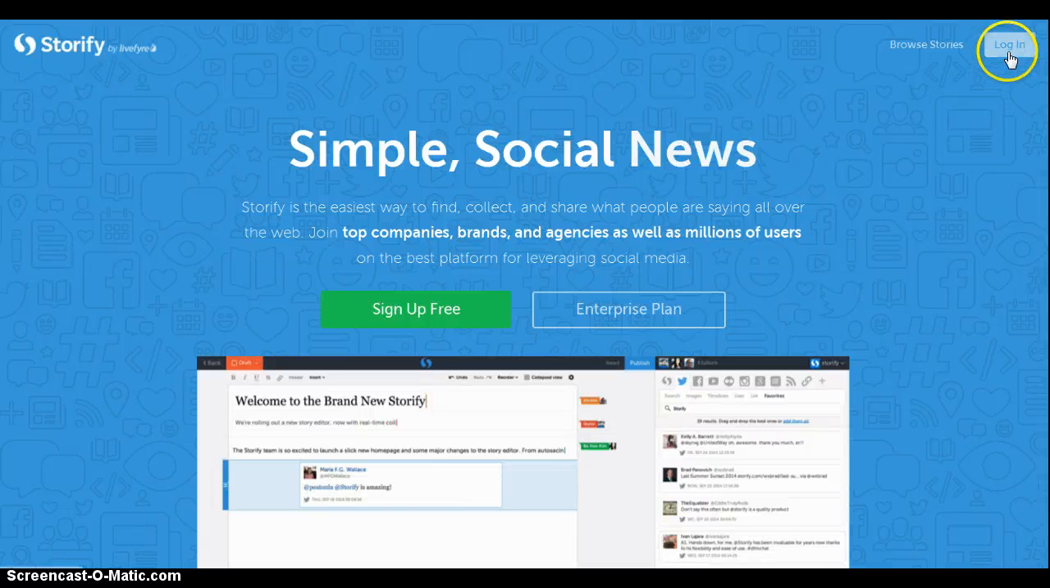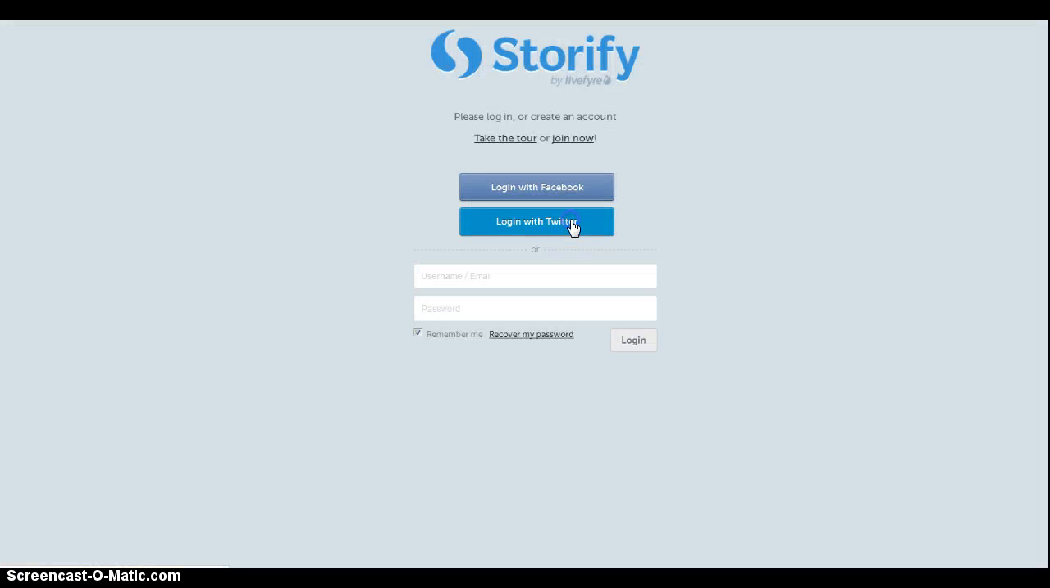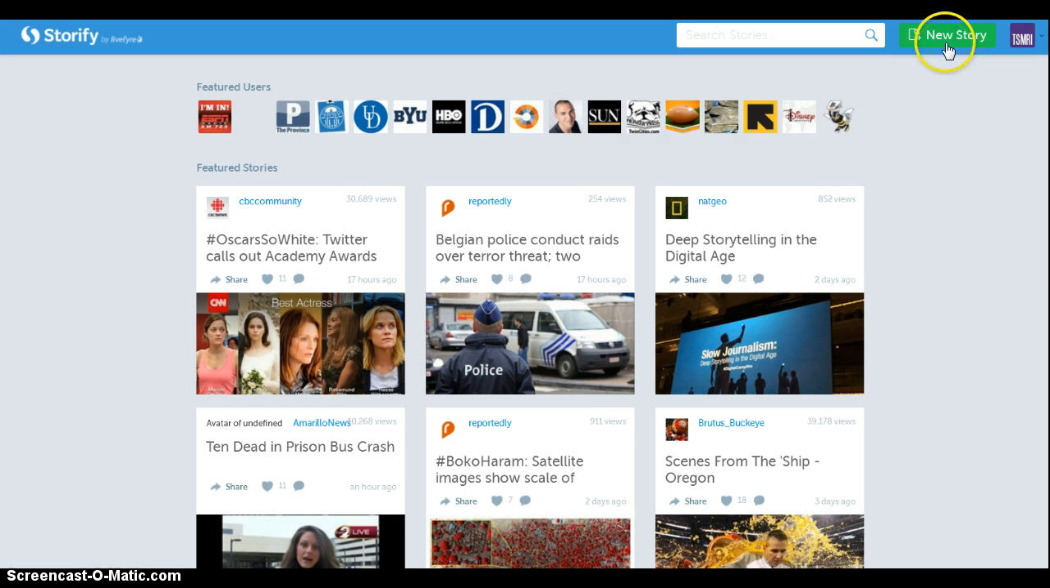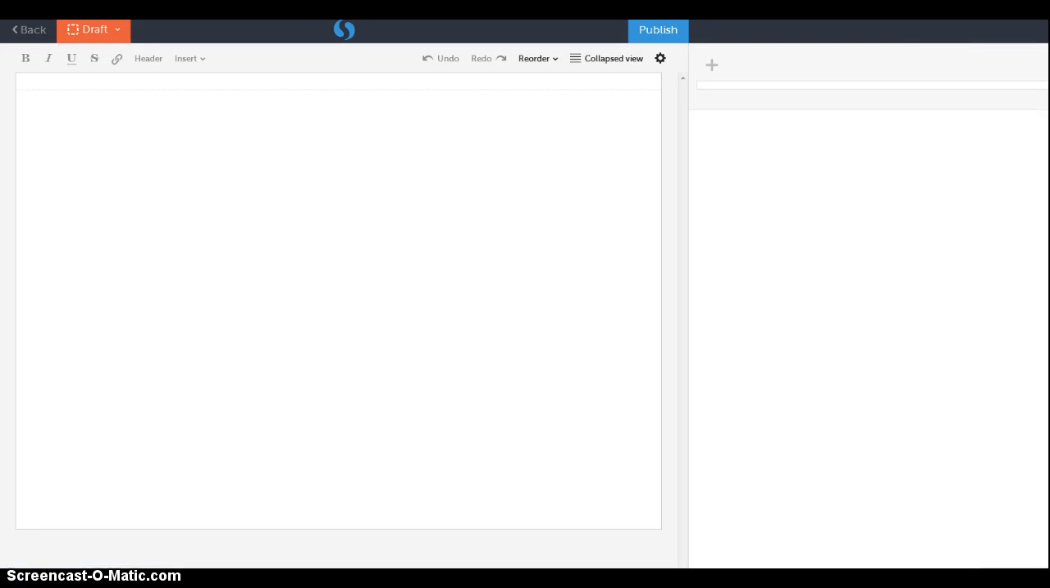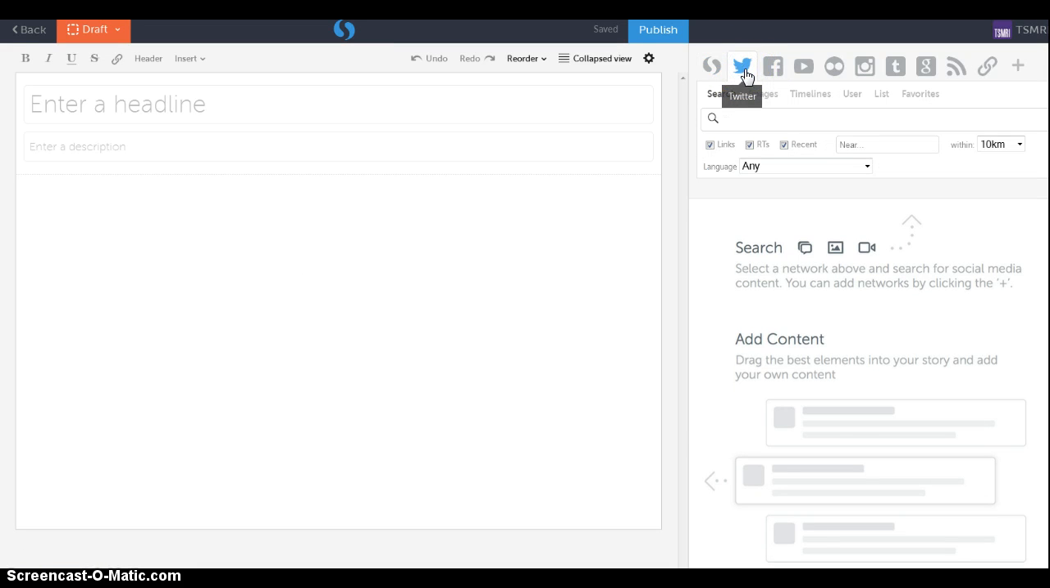First log into Storify.com as TSMRI. You can log in using Twitter. Click New Story. Click the Twitter icon on the right. Unclick Recent. Unclick Retweets.